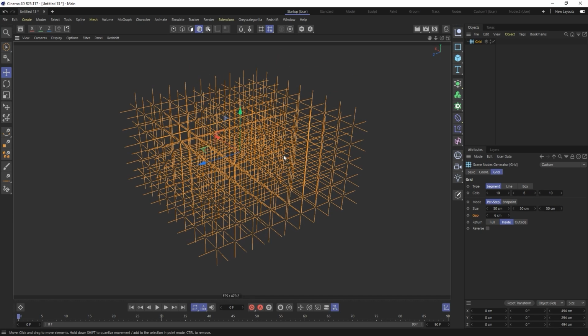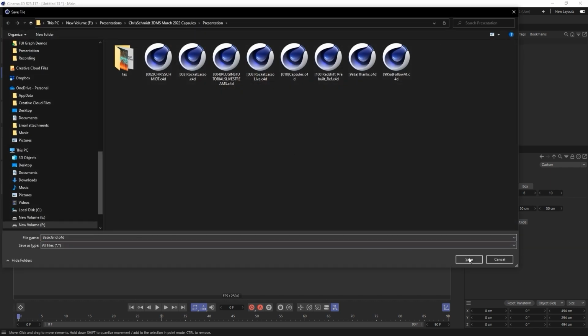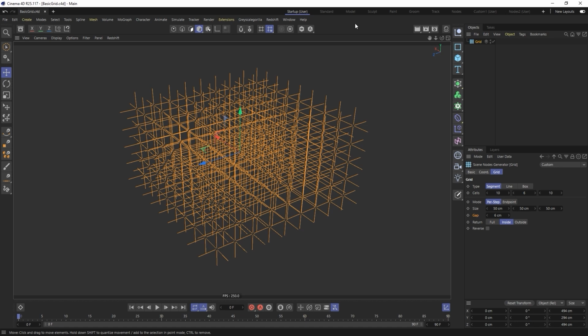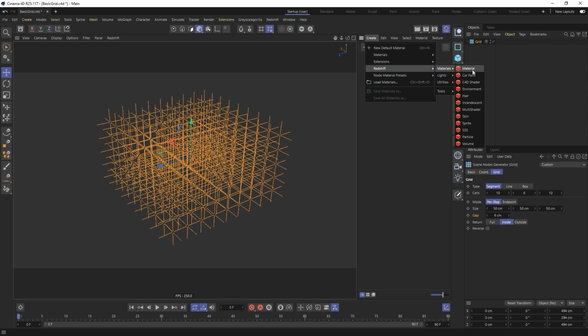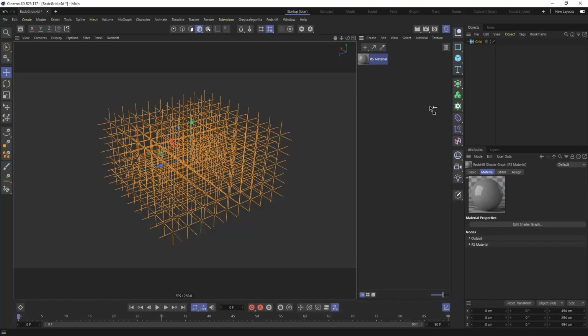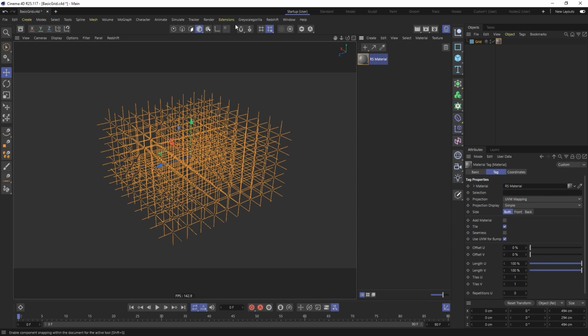But in order to move forward and visualize this a little bit more, we need to move into Redshift. First, I'll give that a save, paste that in here as basic grid. And now let's pop open some Redshift. First of all, we'll need a material. So clicking on the material flyout, then create, Redshift, materials, material, brand new Redshift material. Let's apply that directly. And then open up a Redshift render view.